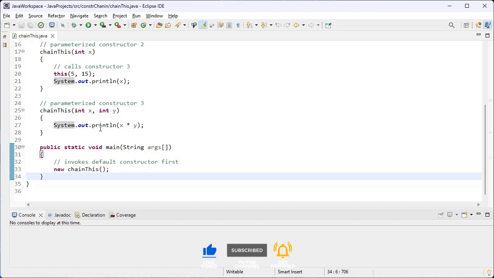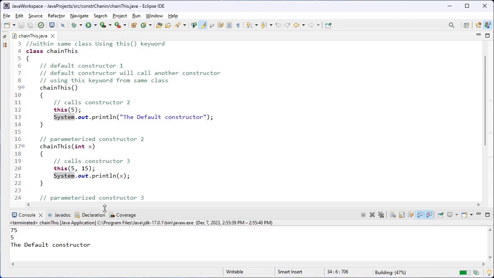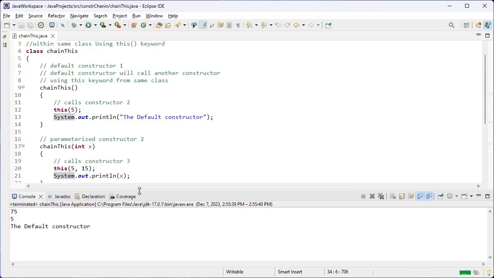Is it clear? So this process is called constructor chaining. So constructor chaining is the process of calling one constructor from another constructor with respect to the current object. Okay, let me execute this one. Here, this is my output.